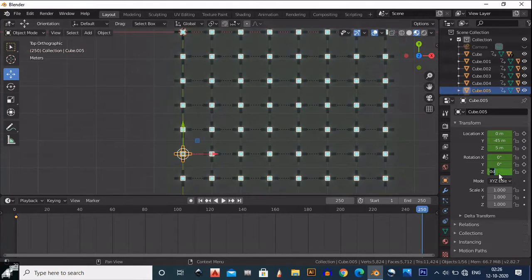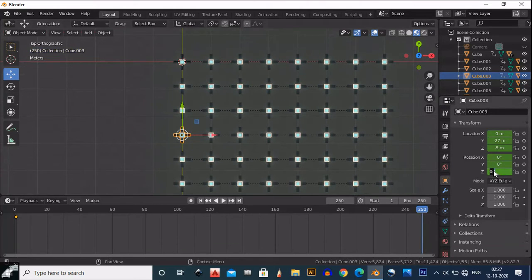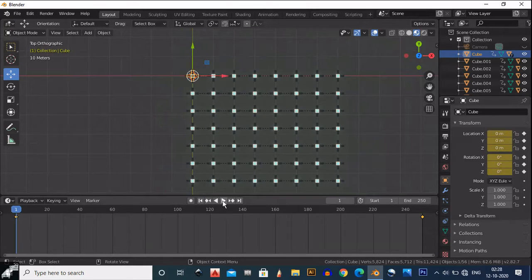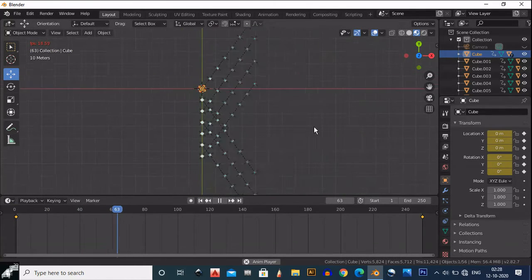Then this second one is minus 360. So minus 360. Then this. Motion, full motion.